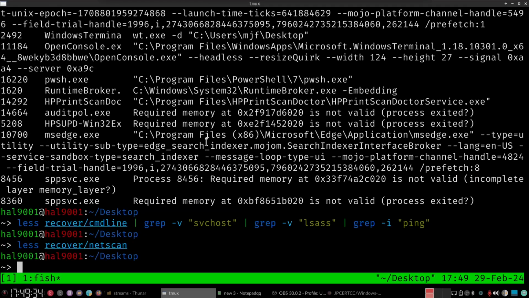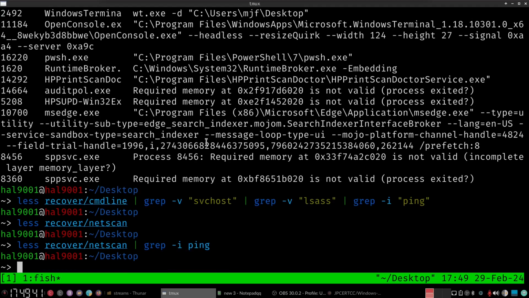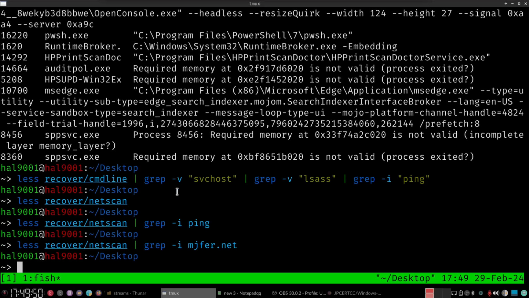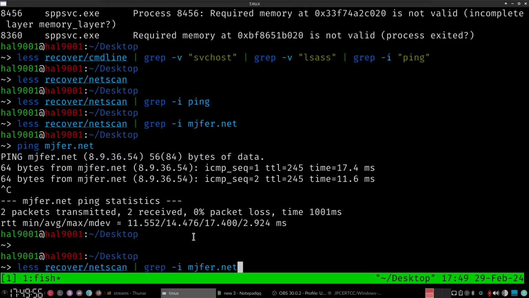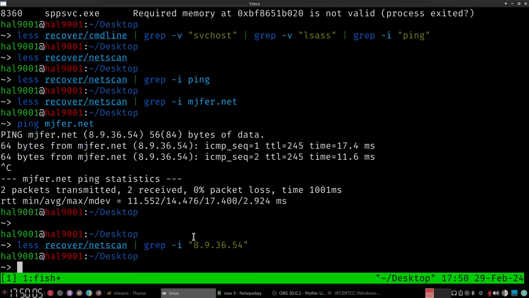Let me just see if I can find the ping command here, because that's really what I'm interested in. Let me see if I can grep case insensitive for ping. Really? That's so surprising. Well, I know I was connected to my website. Do I have my host name there at all? I don't have that, but maybe it has the IP address of the site. That's going to be this one. Let me try grep for that IP address without the parentheses. Okay, that one's not there either.